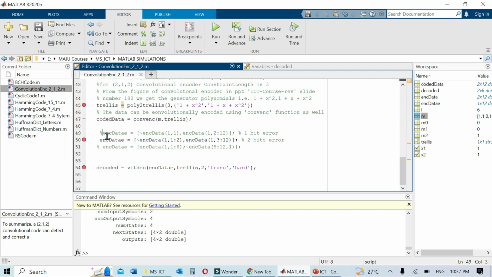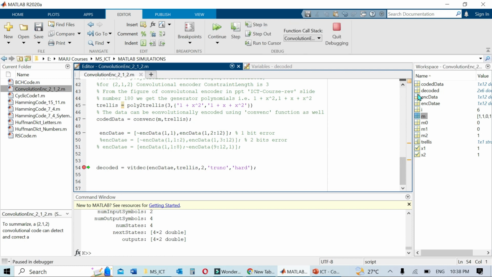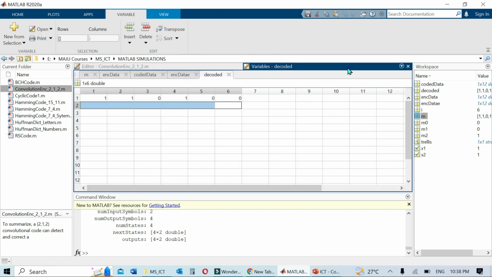Now let's try this for a 1 bit error. Now we look at the values. Then what we see is that we have got 1, 1, 0, 1, 0, 0.